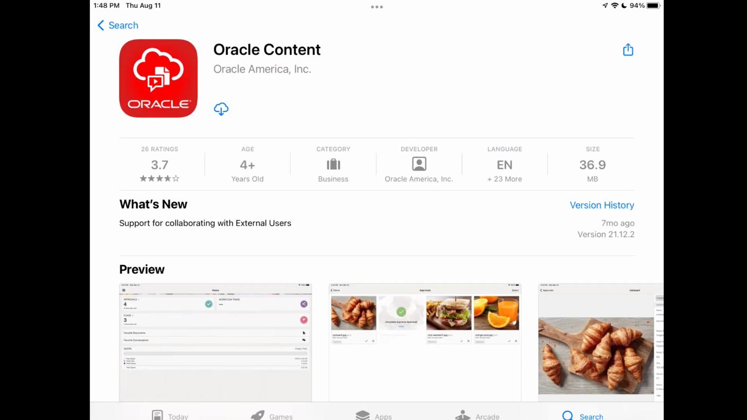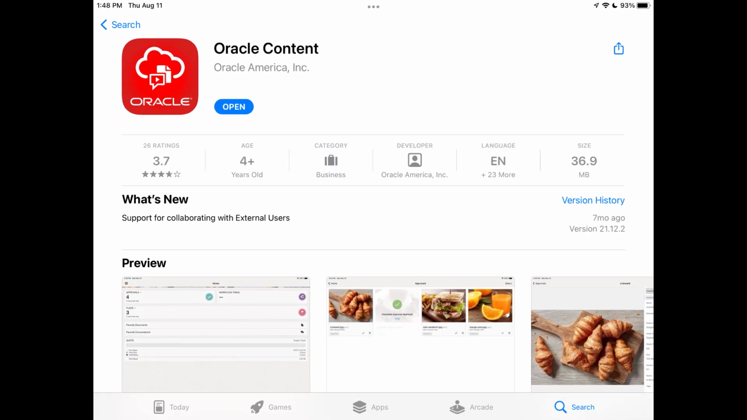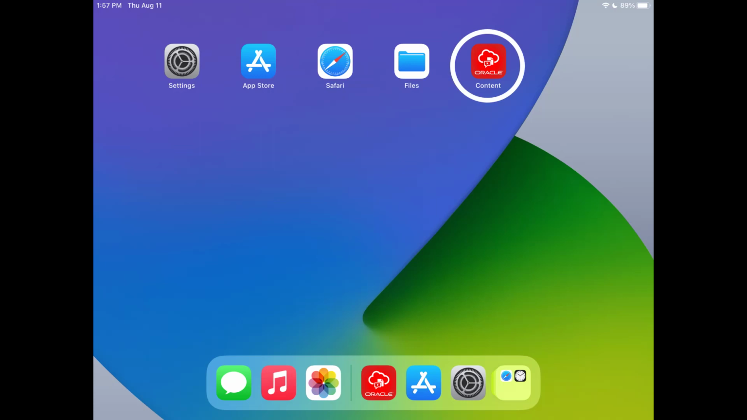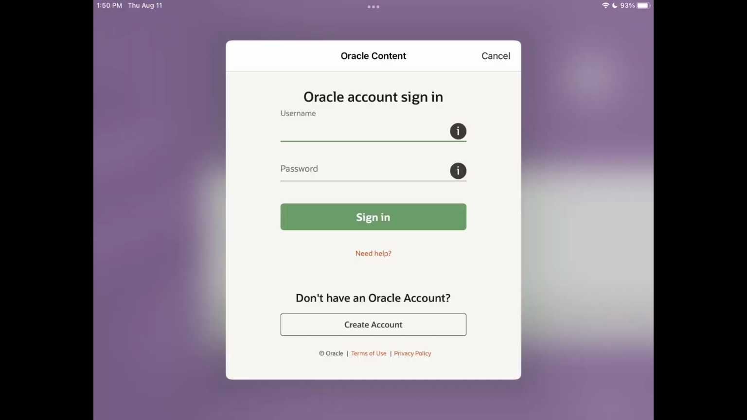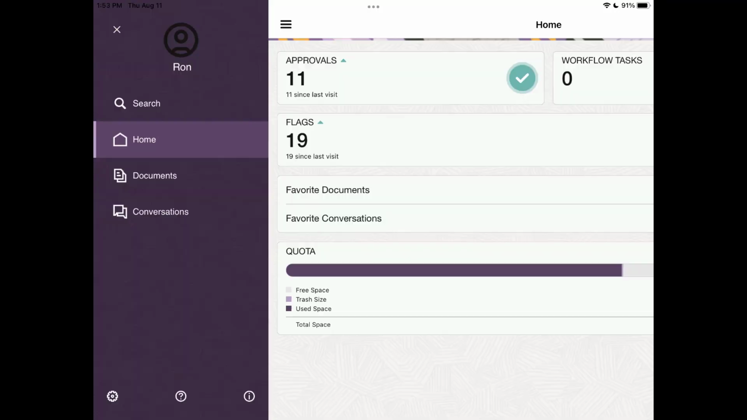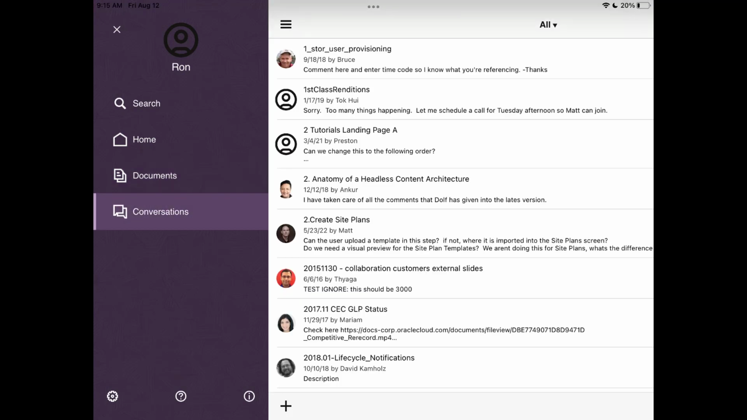To set up the mobile app, install Oracle Content from your device's app store. The first time you open the app, enter the Oracle Content Management Service URL, your username, and password. You have immediate access to all your content in the cloud, including your files and conversations.